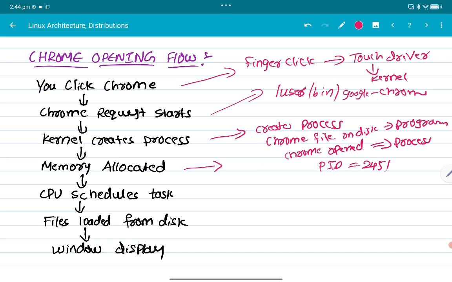Next we have memory allocation. Now Chrome needs RAM for running things, so the RAM will be allocated by the kernel. The kernel decides how much RAM to give. It will check things like Chrome's code, images, tabs, data, etc. Based on that, it will allocate RAM to Chrome.